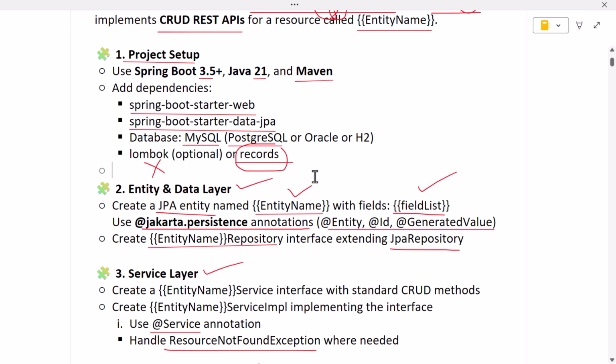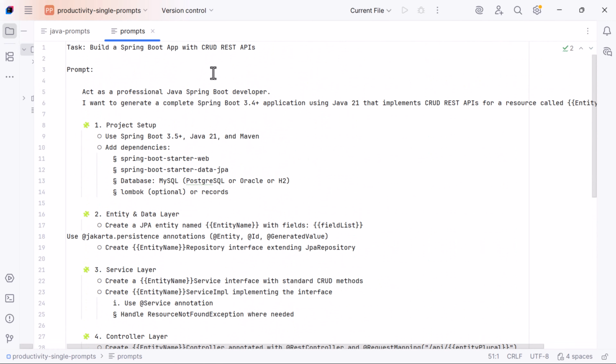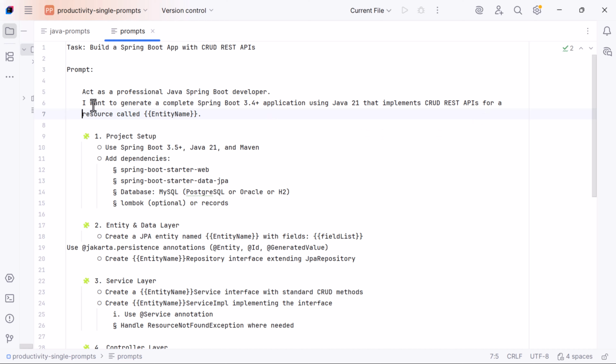So let me copy this prompt to one of the editors. Let me use IntelliJ IDEA as an editor, and here we are just going to replace the placeholders as per our requirement. For example, here we have an entity name. Let us say we are working on an e-commerce project and we want to build the CRUD REST APIs for the product entity. Then we can replace this entity name with product, right?